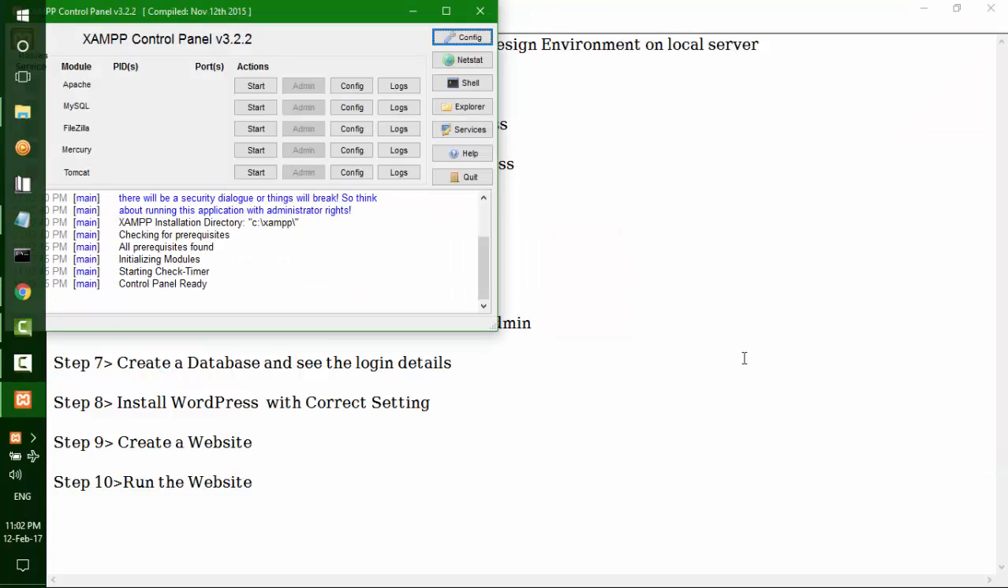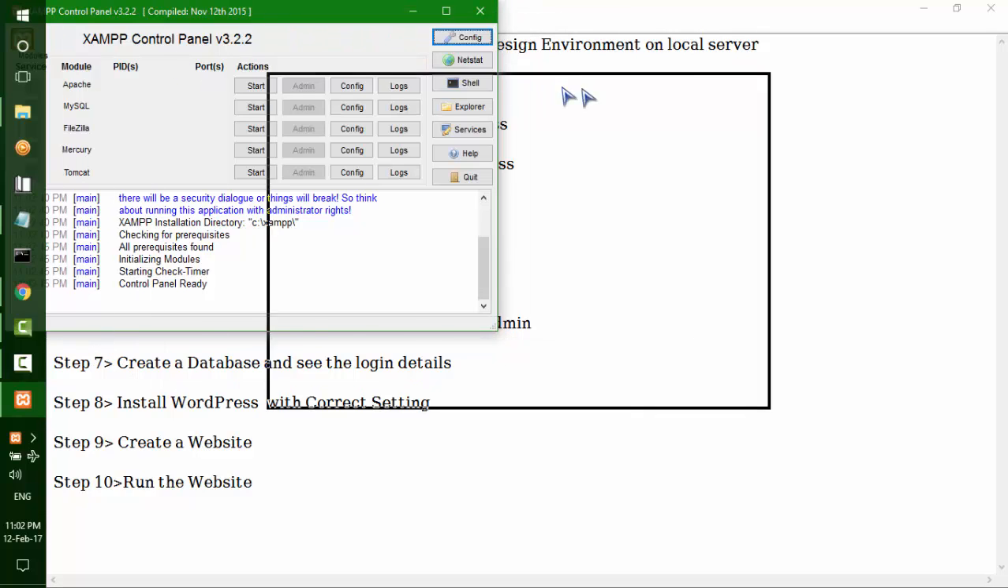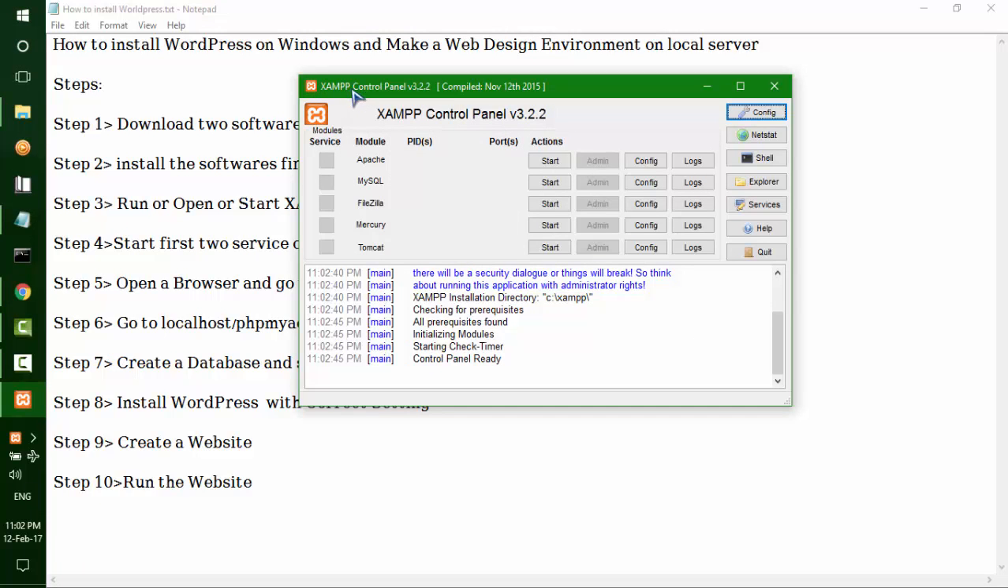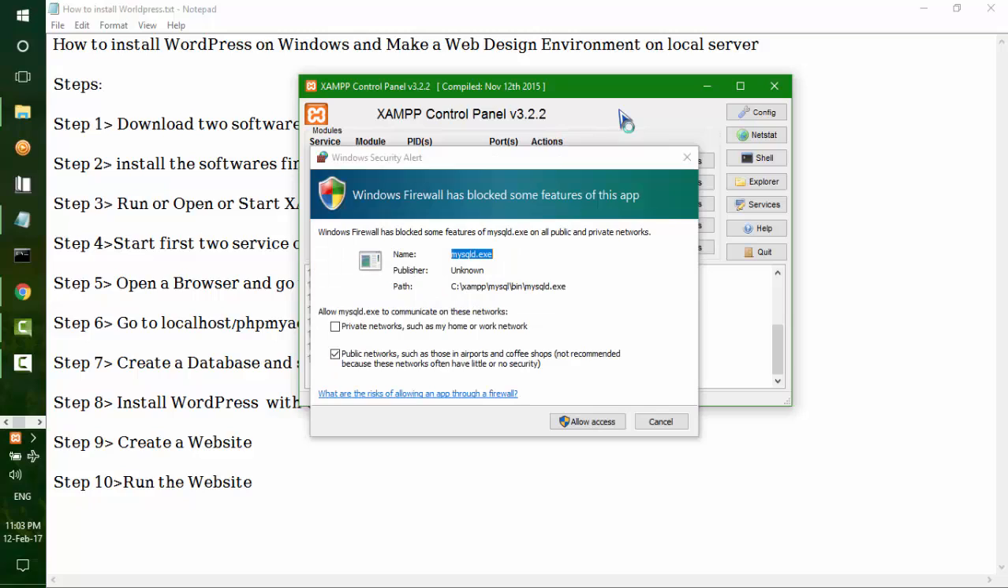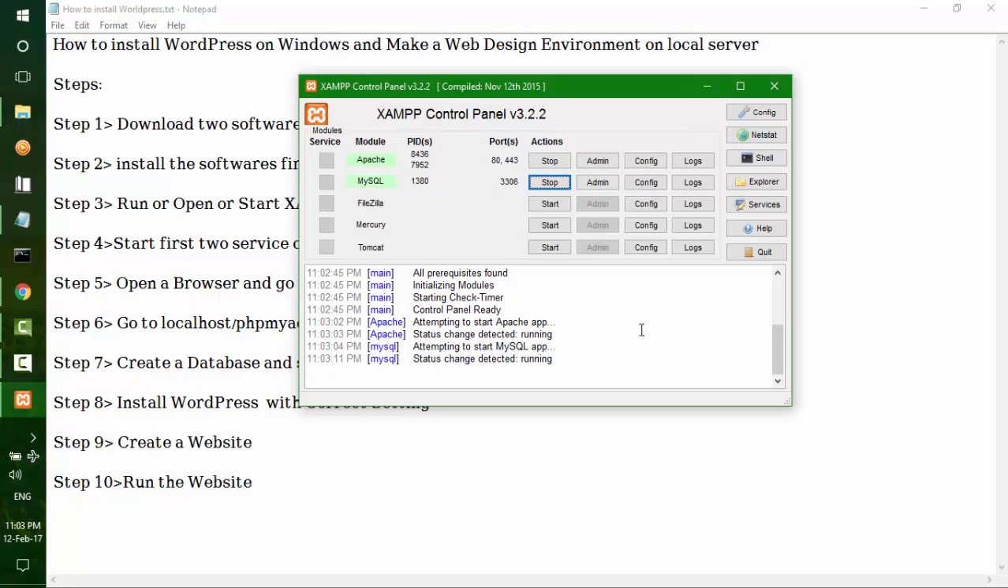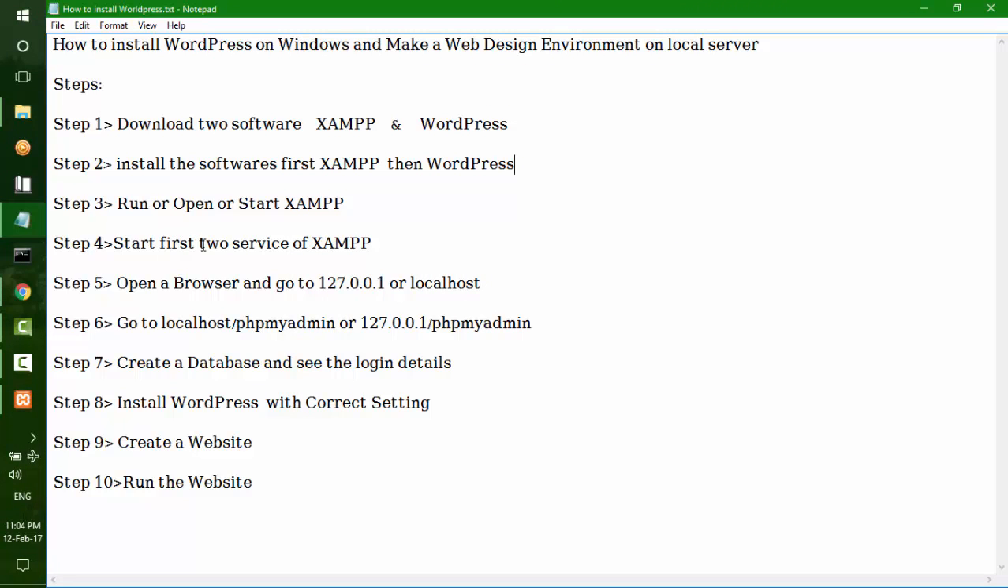Click save. A window will open. It's called the XAMPP control panel. Okay, we'll start the first two services, Apache and MySQL. Start. A new window is opened and it wants to access our network, so we'll allow this. Our work is done here, so we'll minimize it. We have started the first two services of XAMPP. Okay, now I'll go to step 5.